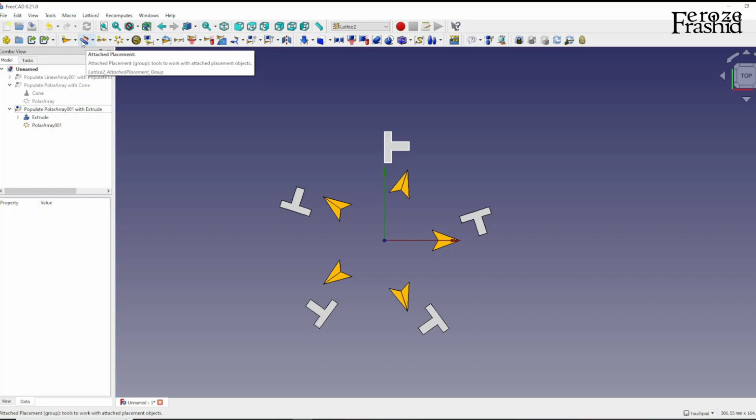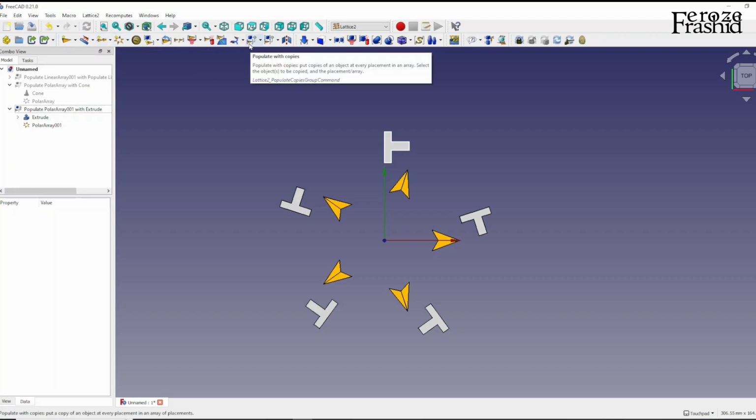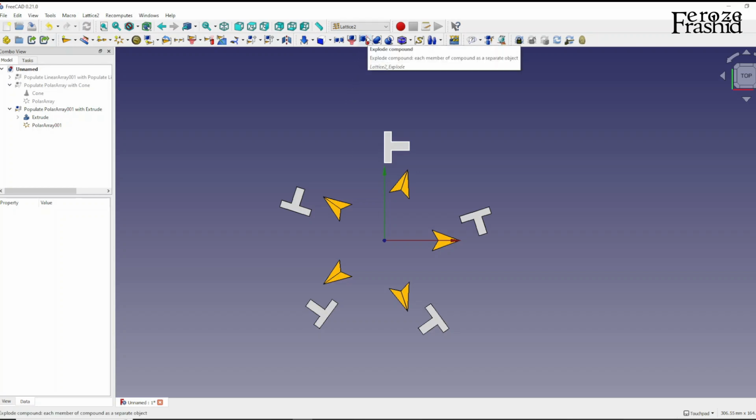part of the Lattice, but we can go a long way without even using that, with only linear array and polar array and then copying them over time. So I want to keep it here, but in future I'll be expanding on the Lattice2 workbench more, because this is one of my favorite workbenches in FreeCAD. Why? It's really powerful. I want to really expand on this.